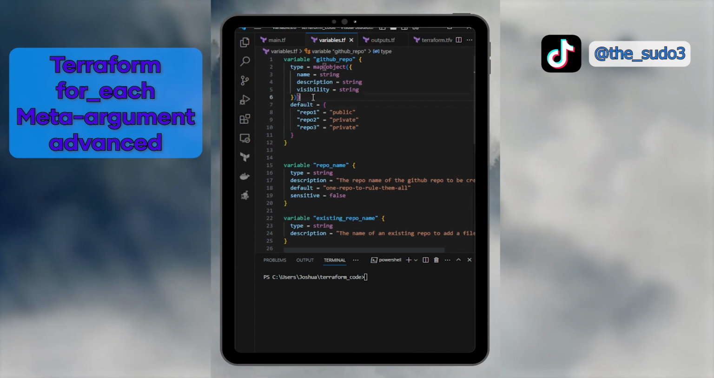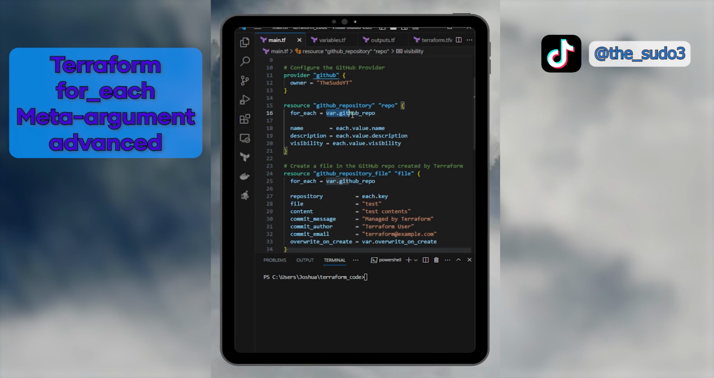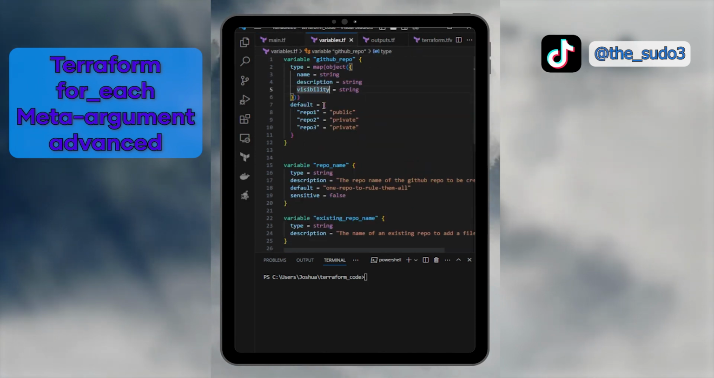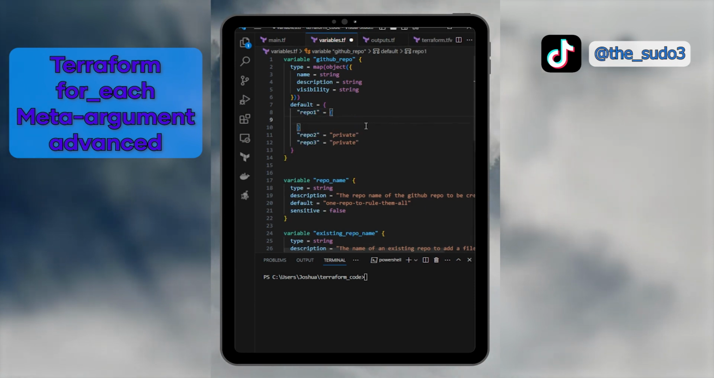Now, back on our variable GitHub repo, the variable that we're accessing using for each, under default, we're going to define each object. So now I'm going to have repo 1, repo 2, repo 3. We'll start with repo 1. I can get rid of equals public, and I can say equals squiggly brackets, enter.